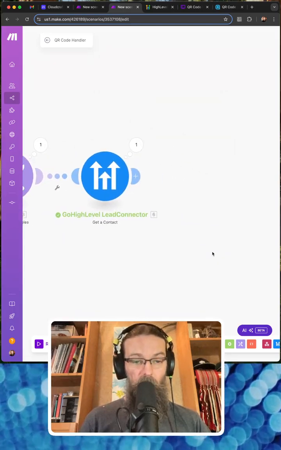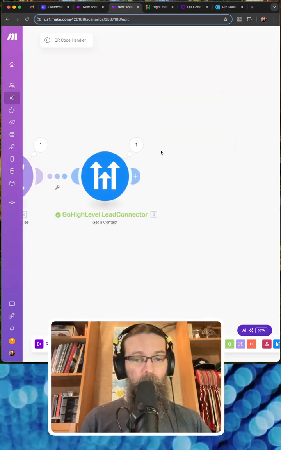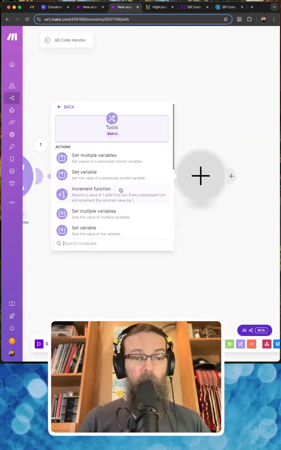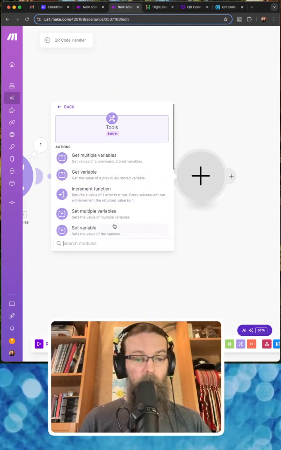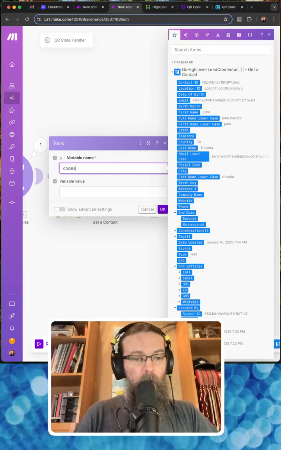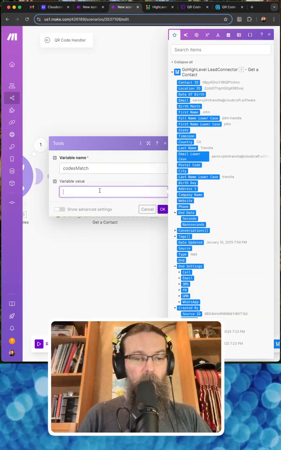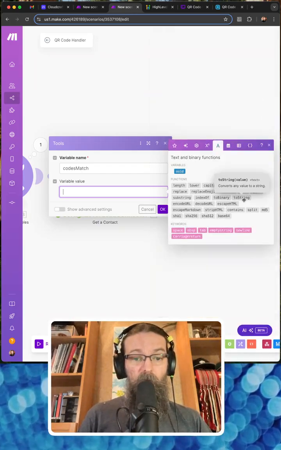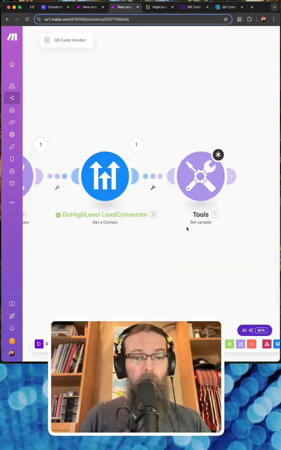If they're the same, then, and you know what? I've never done this in make.com before, so we're going to figure this out right now. We're going to say set variable. The variable name is going to be called codes match. It's going to be a true or false. I'm just assuming we can do this. We're going to use a function. Can we evaluate?